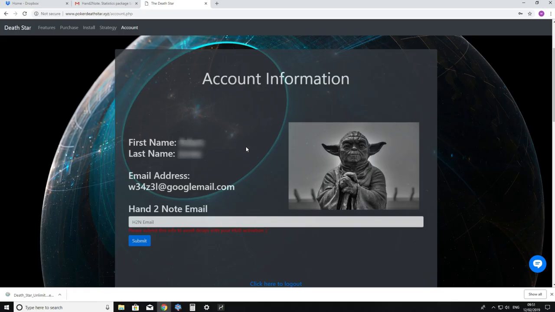The third step of troubleshooting is just to make sure I actually have your Hand to Note email. You should have really done this in the earlier part of the installation tutorial series, but if it's been a while and your HUD hasn't been activated, it's a good idea just to make sure I actually have your Hand to Note email. Because if I don't have that, I can't activate the HUD. This is why earlier in the tutorial series we came to the account section of the website and we entered our Hand to Note email into the text box here.